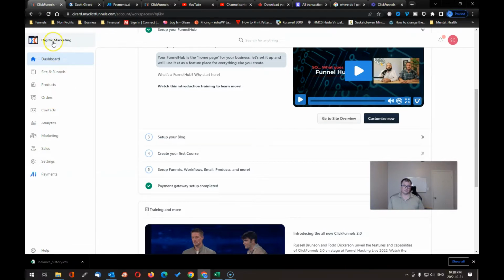And so the first thing I wanted to show you here, or I guess the second thing, is right up here in the left corner is your area where you have your workspaces. Now, if I had more than one workspace, then all my workspaces would be listed here. A workspace is basically a storage area for your business. So this is good if you have multiple businesses.